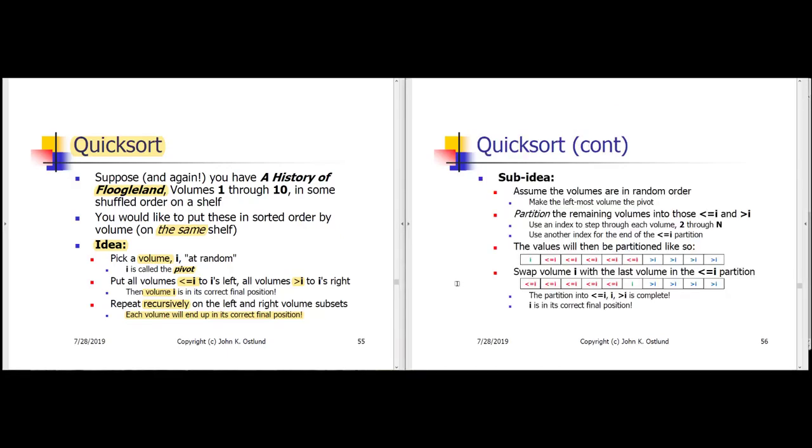Okay, so perhaps the only mysterious thing going on here is how do we go about picking a pivot? Well, let's assume that the volumes are in some random order. Then in that case, we might as well choose the leftmost volume as the pivot. So we assume that the volumes are in a random order. We pick the leftmost one to be the pivot, and then we simply step through all of the remaining volumes and make sure that the ones that are less than or equal to I come ahead of all of the ones that are greater than I.